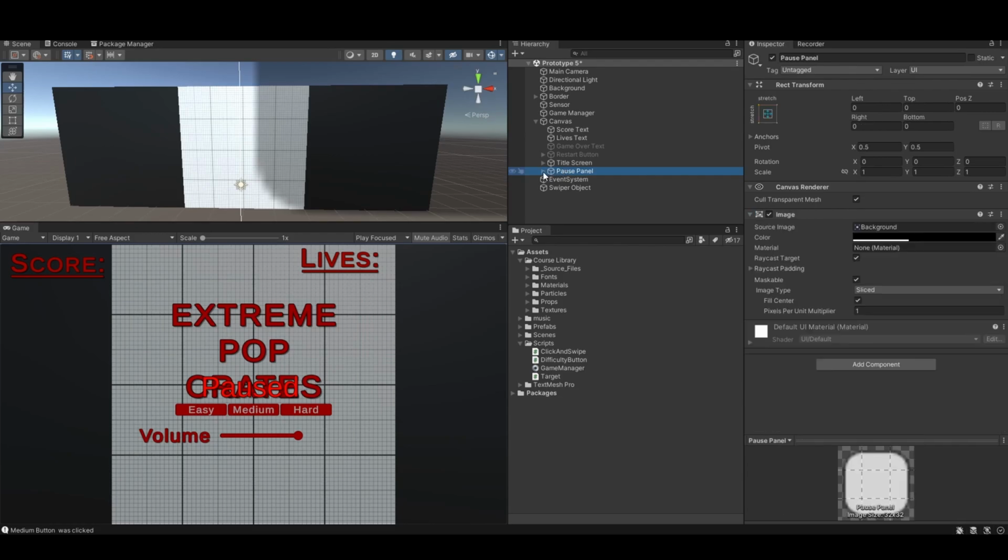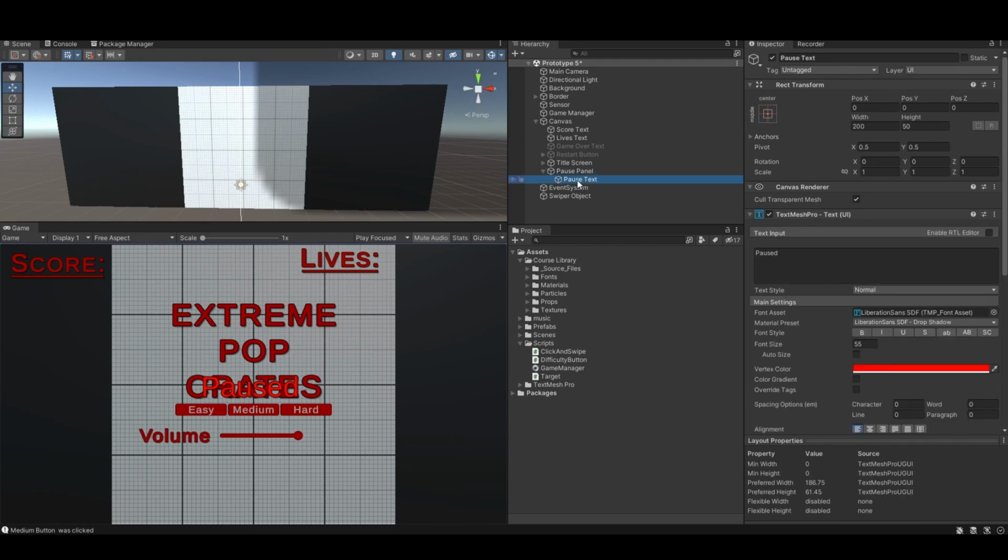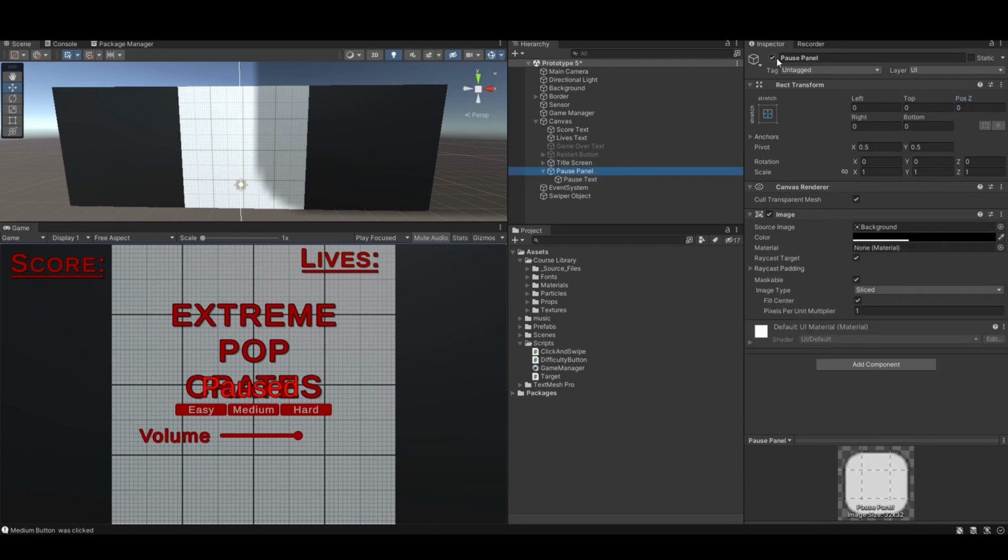Duplicate this, go down here, rename it to the pause text. Drag the pause text to the pause panel. Pivot and position is both the center. It's all set at 0. Next, make sure you untick the tick box, as we don't want this to be in the game.